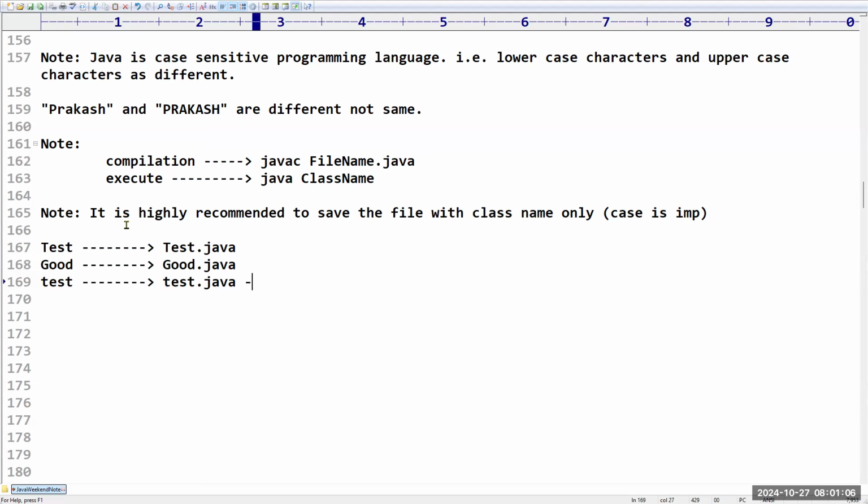Lowercase letters, test.java. It is okay, but it is not recommended because we have some naming conventions. Anyway, we will discuss this later. We have certain rules. One of the rules is that every Java class name must start with a capital letter. Like that we have to use.